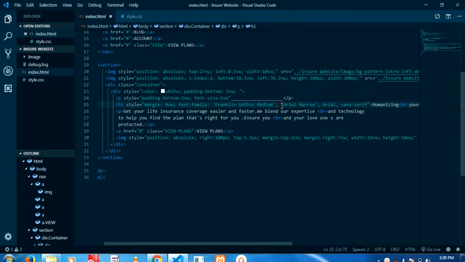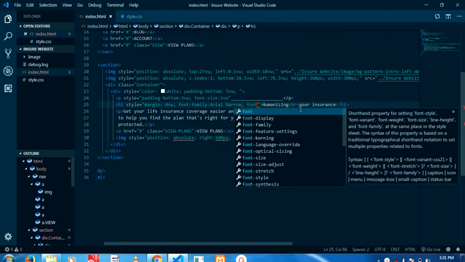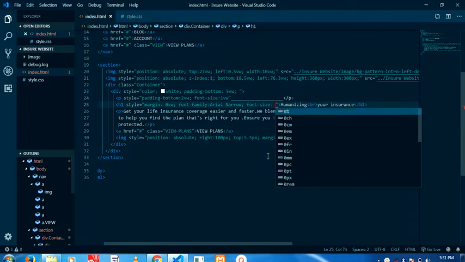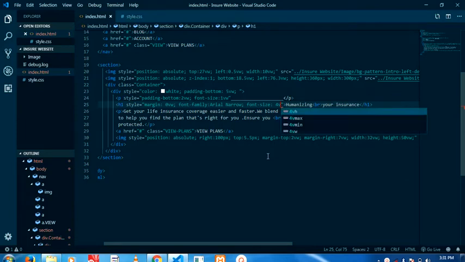So we are going to delete all these fonts. We want only Arial narrow. So we have to delete all of this. Just leave Arial narrow, and we close it. So the next styling there is our font size. We need the font size to be 4 VW. Then we close it. Okay, that's all for the styling of this.